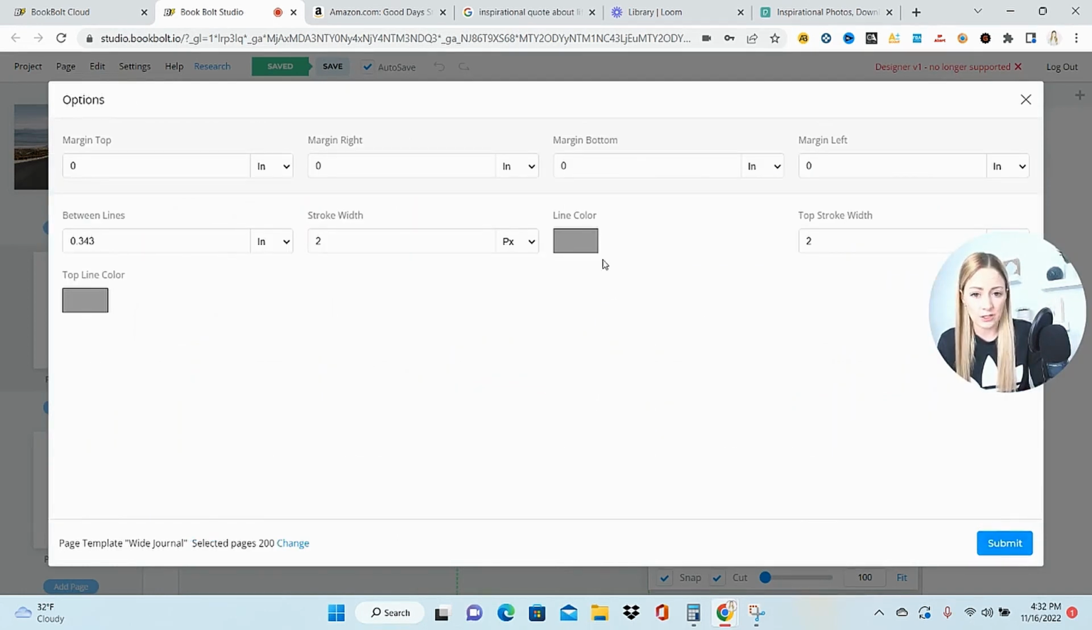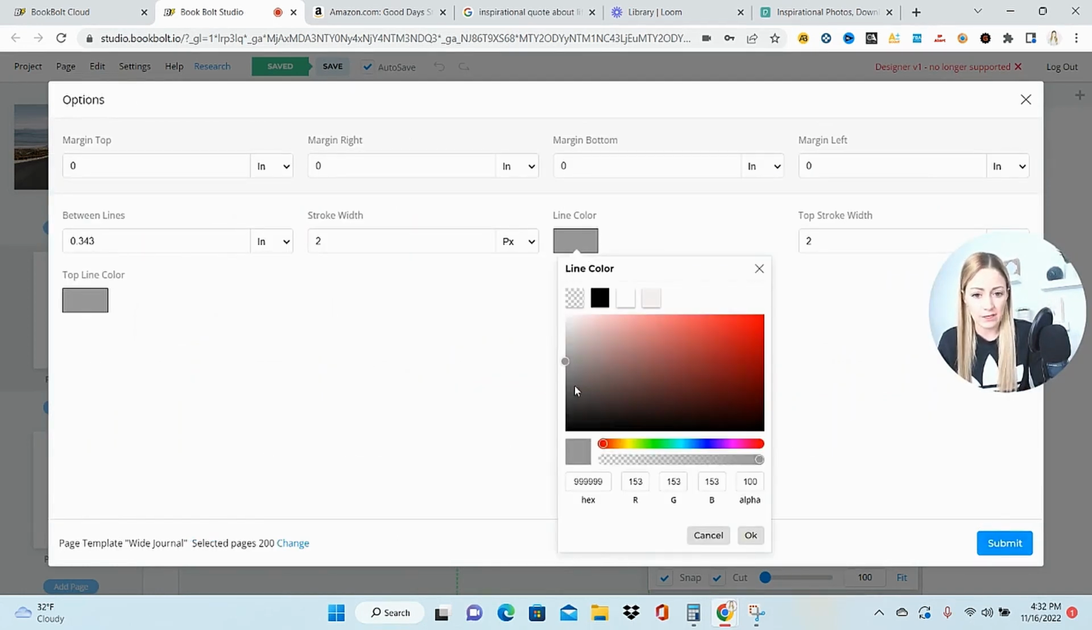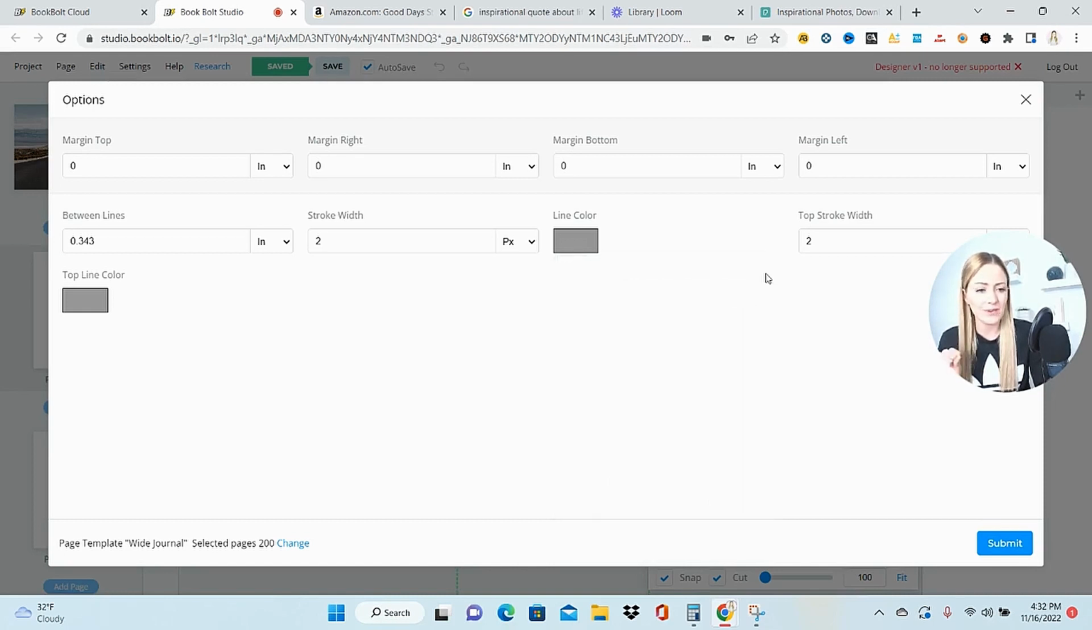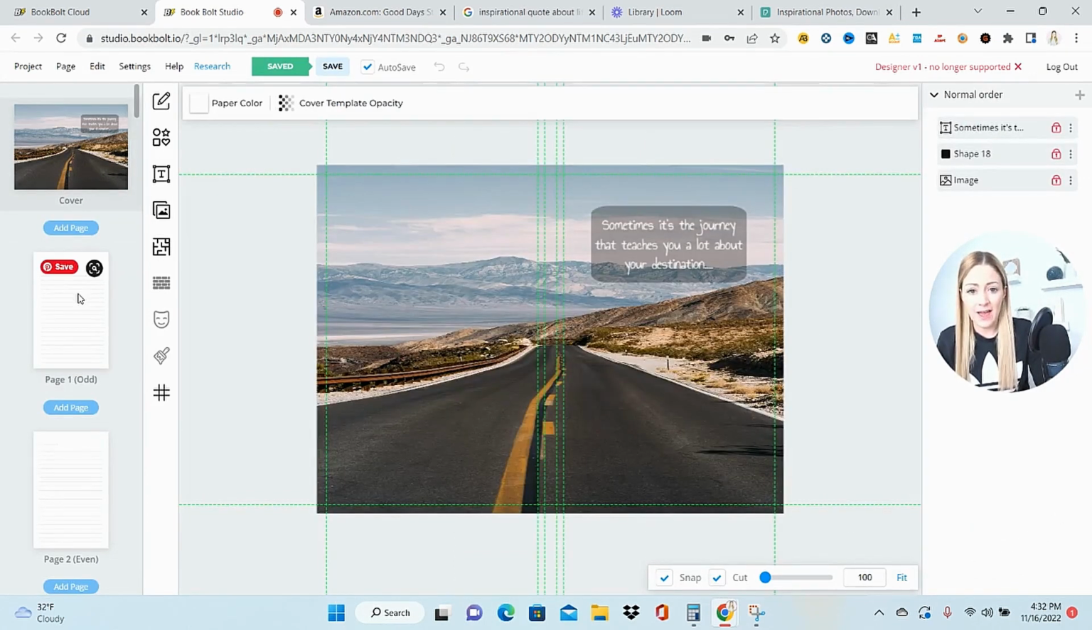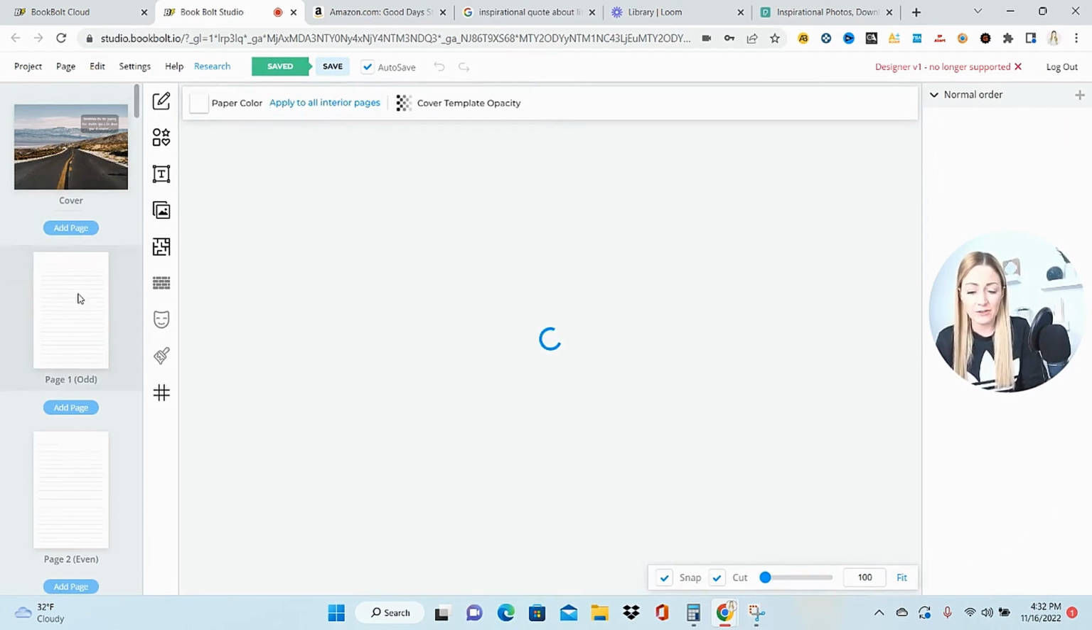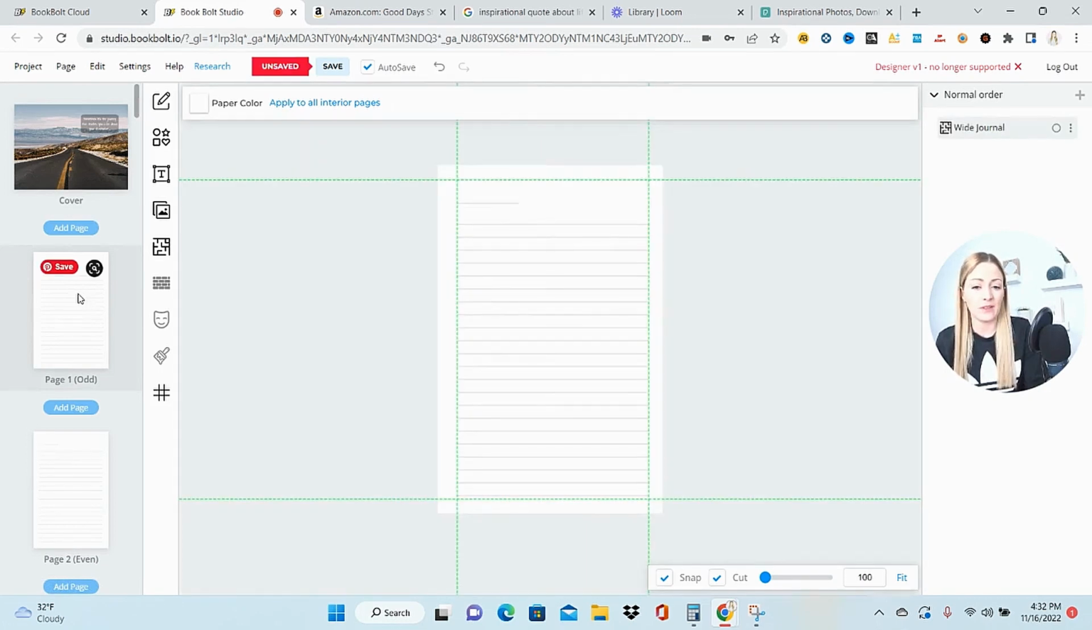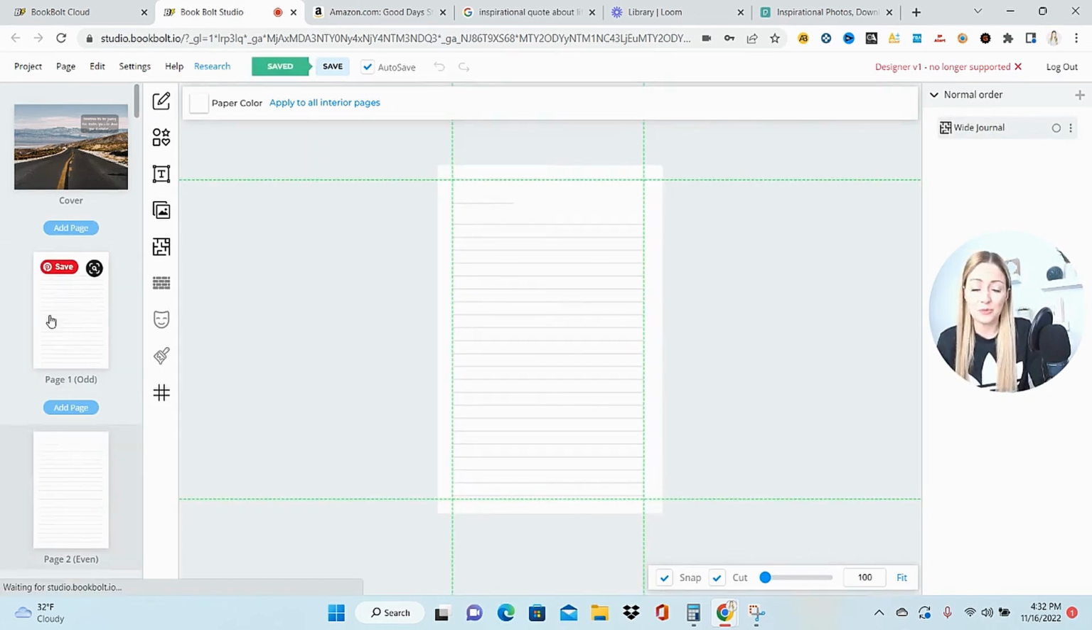If I wanted to change the color of the lines, I could do that right here. That could be something neat to play around with. But for now, I'm just going to keep it that color, and I will submit. And we're done. Our journal is complete. So here we have it, and then every page after that is just where they can make their journal entries. Super easy. That did not take long at all.